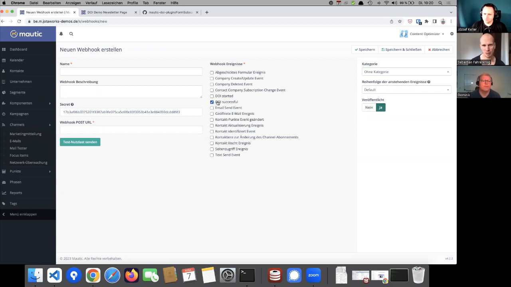One is firing when the DOI process is started, and one is firing when the DOI is successful. So the thing we wanted to provide is that you could synchronize a third-party application with your double opt-ins. So it's a very complete plugin, I must say, and I'm happy. I'm really glad that you shared all this and that you open sourced it.